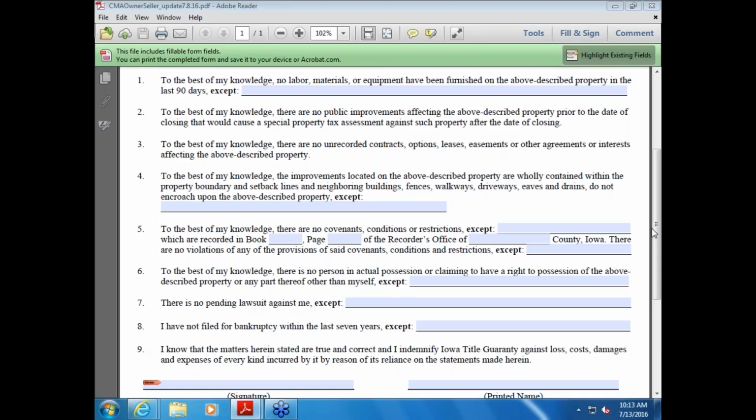Okay. And then she also says, what if a seller refuses to answer the pending lawsuit or bankruptcy question? That would be probably a situation where you'd better be calling the ITG underwriting department to determine where you should go from there. It would most likely be to have to cancel the closing until we could do some further investigation.